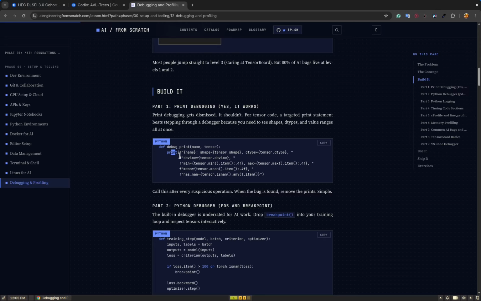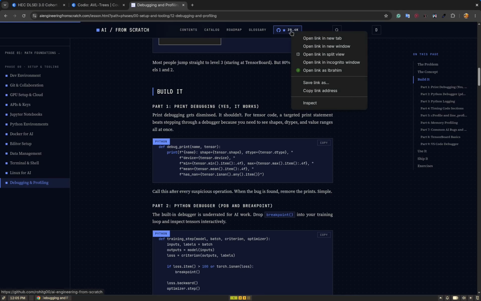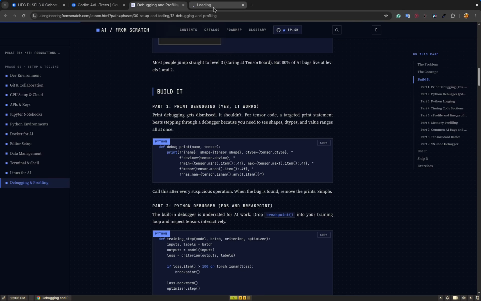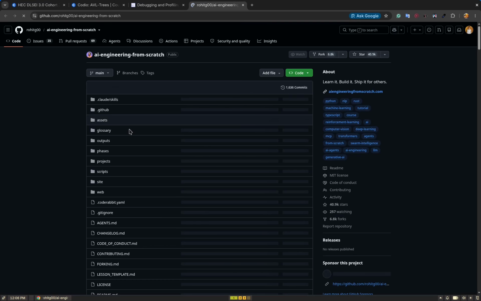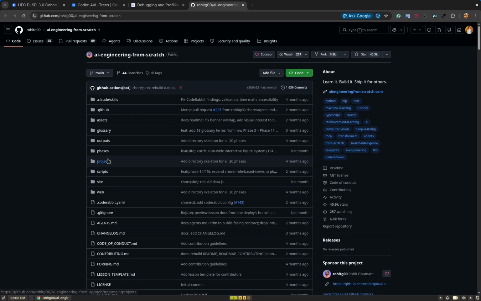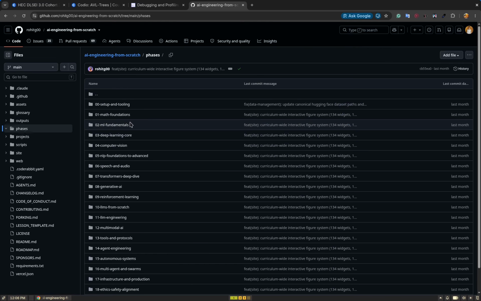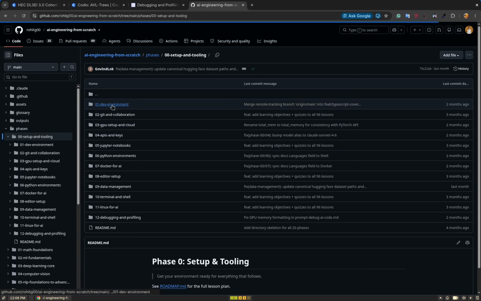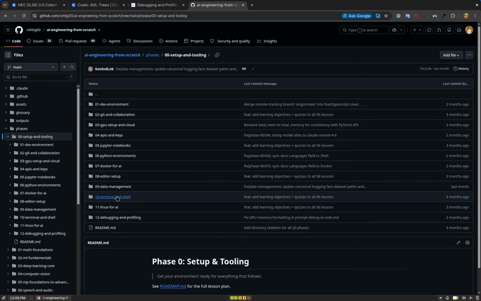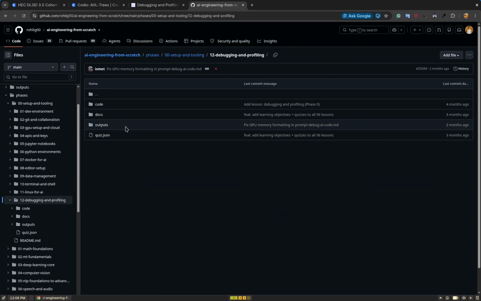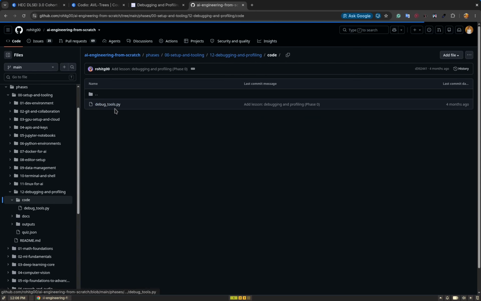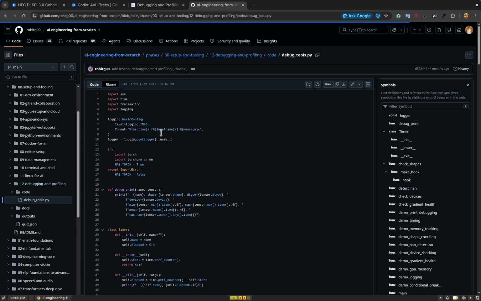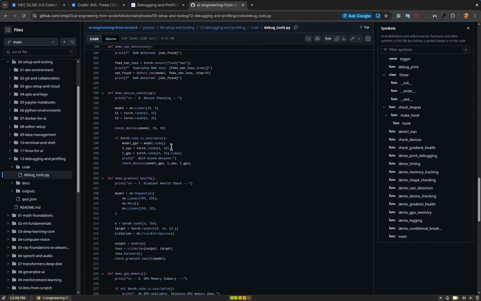Now this is about the debugging thing. I think I should open the Git repository as well so I could see the actual code. So there's the phases: setup and tooling, and then there is the part for debugging and profiling, and then there's the code and debug tools. So this is basically in Python.